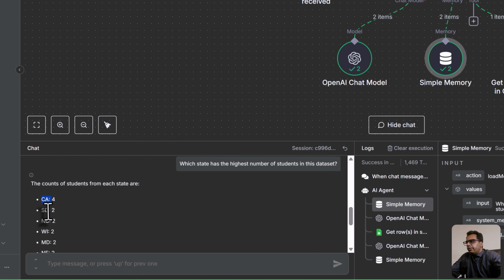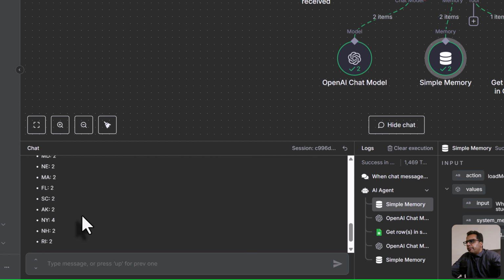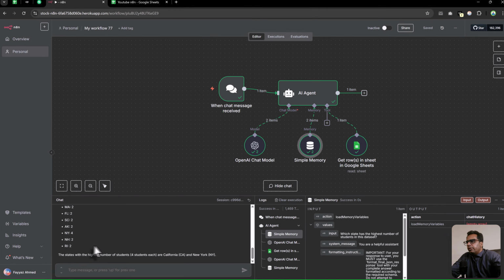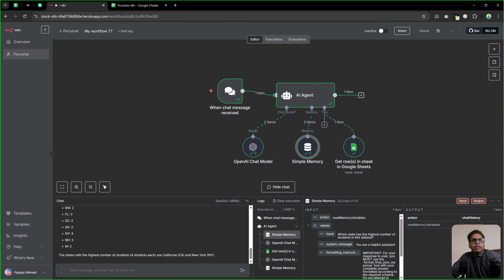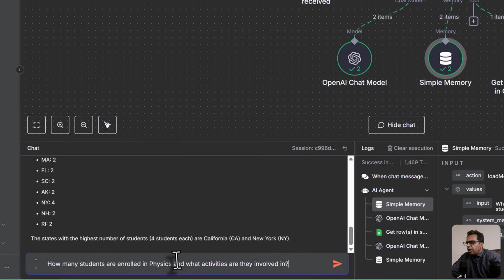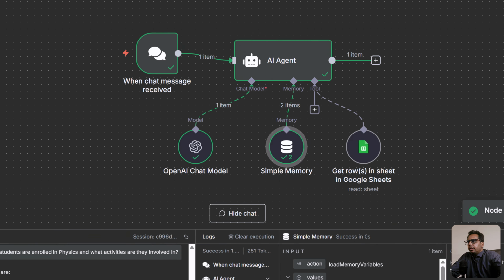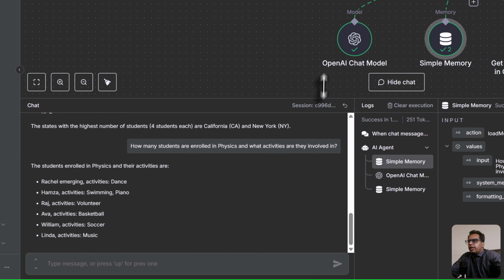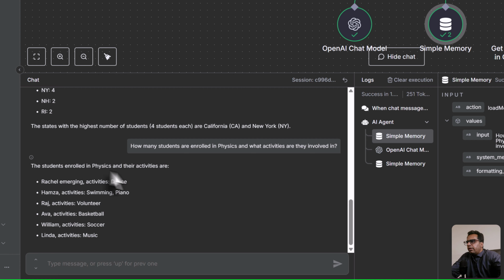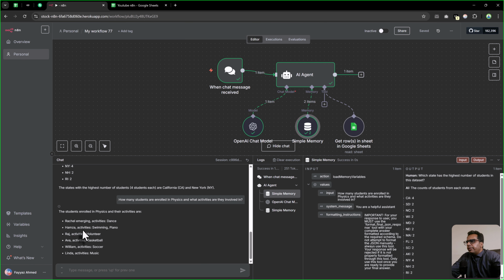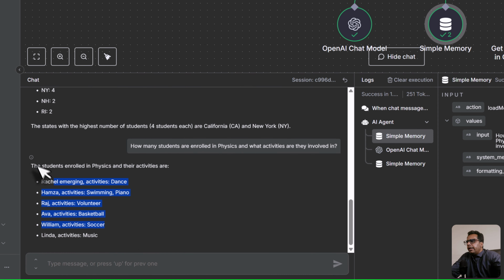We have CA 4, SD 2 and NE 2 and so on. So let me ask the next question. How many students are enrolled in physics, and what are the activities that they are involved in? So if I send the question again and I get the answer, the students enrolled in physics and their activities are: Rachel, activity dance; Hamza, activity swimming, piano; Raj, activity adventure. So I get the answer.